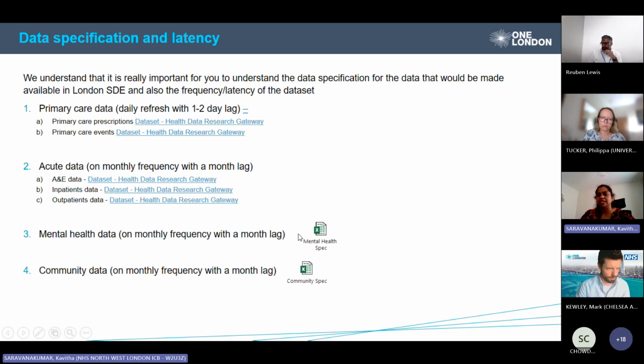With mental health and community, I have given a spreadsheet, because the gateway currently holds an interim or transition spec, which we will have whilst we are moving into this final state. When you access the environment, what is in these two specs is what you will see in the environment.